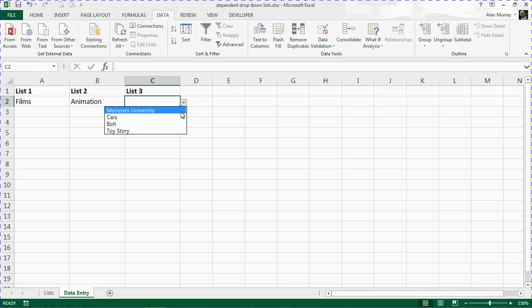So that is how we create multiple dependent drop-down lists in Excel. A really useful feature to use with large lists of products, that sort of stuff, where you want to ensure data accuracy and easy data entry as well.